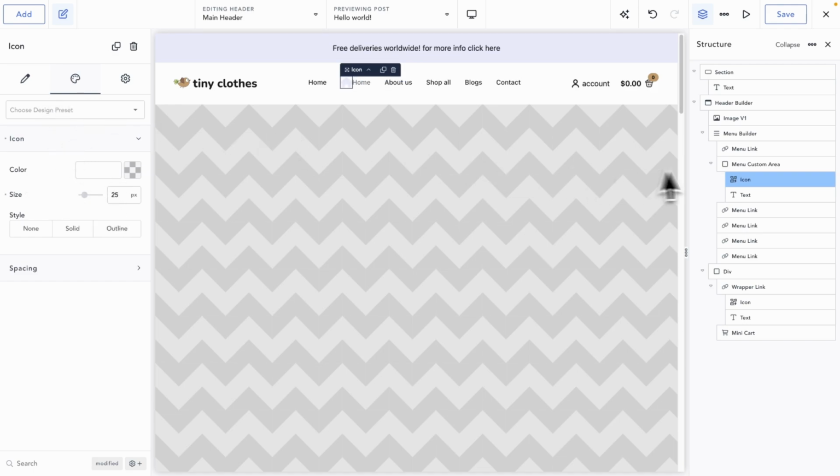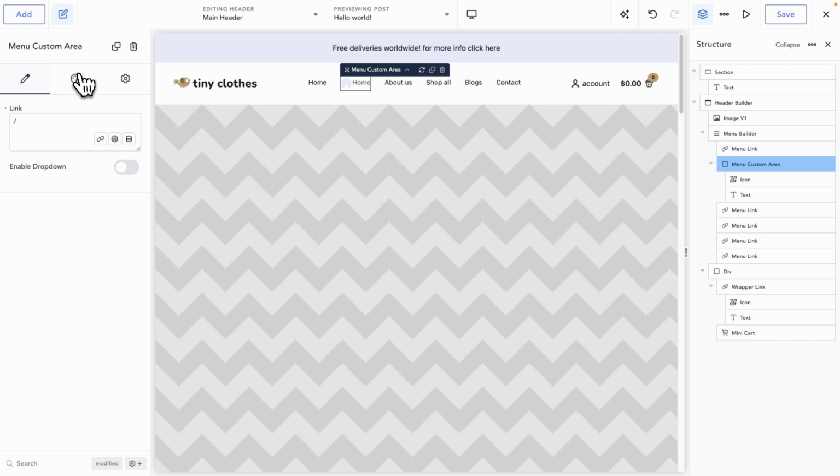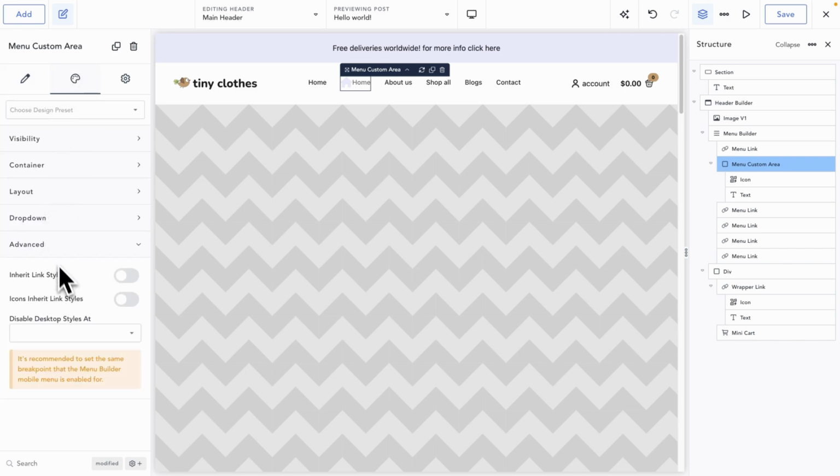With that set, let's go back to our menu custom area. Let's go over to our design tab, and under the advanced, we now have 2 new options called inherit link styles and icons inherit link styles. Let's enable both of those, and we'll see that both the text element and the icon we added now use our menu styles. If we change our menu styles, this will get passed down to our icon.